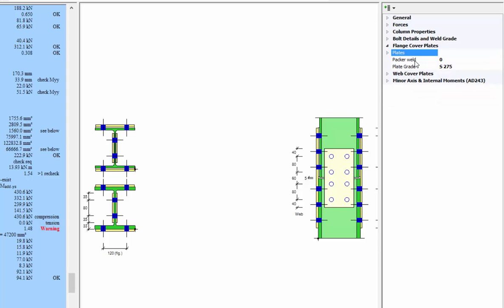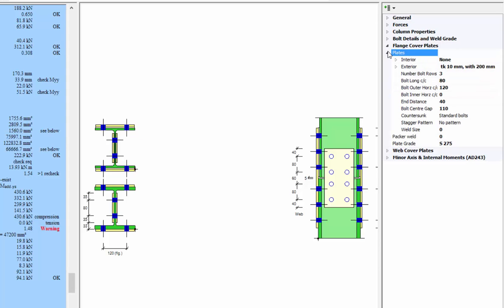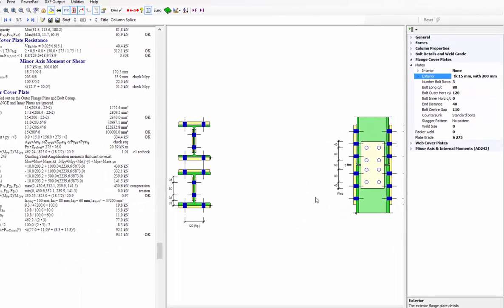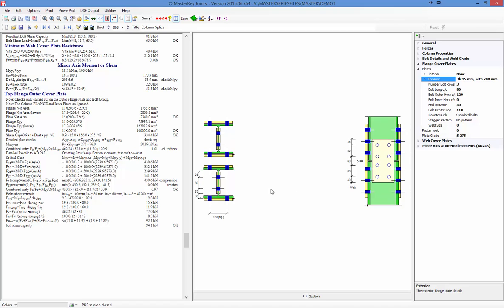And that's pretty straightforward. Cover plates, and interior, exterior. And I'm going to go, well, it's 1.48. I reckon 15mm should cover that just nicely. And there it's done. So that is now my solution with my little packer plates of my section.